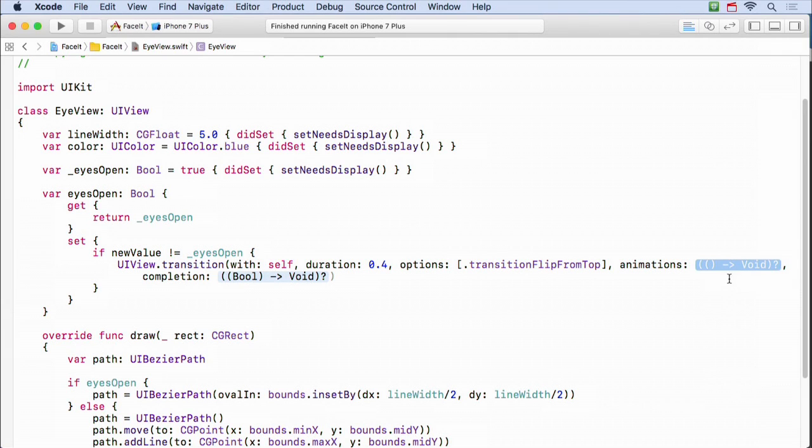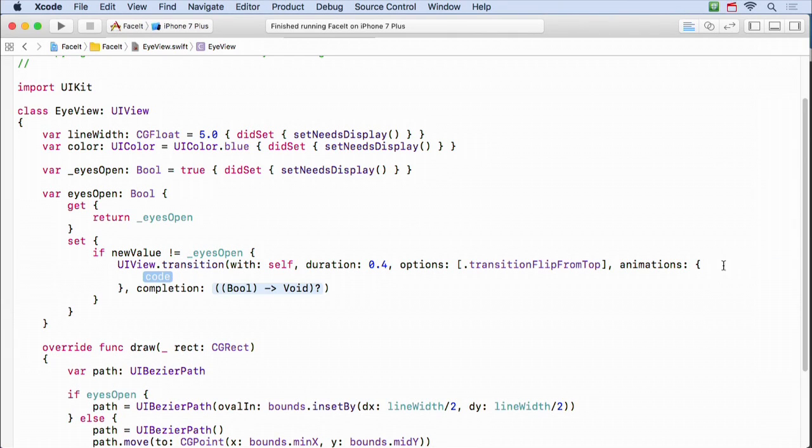And then here are the animations we're going to do right here. And I don't actually need this completion because I'm not going to do anything when it's done. Notice that that's an optional closure. You see how it's got a question mark on the end of it? So I will just not include that whole thing. All right, so what do I want to do in here? In here, I want to make all the changes to the view that I want to be animated.